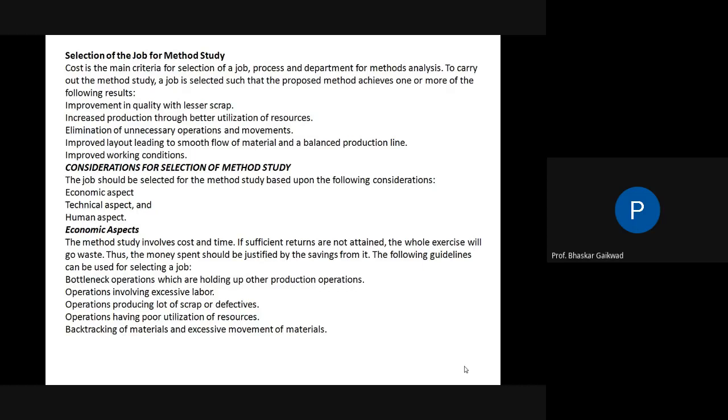Now, some selection points are also given here: economic aspect, technical aspect, and human aspect. In the economic aspect, the method study cost is very important. Sufficient return should be there. If return is not there, what is the use of doing the job? Some bottleneck operations, some problems in doing the operations, you have to avoid. Operation should not be expensive, labor should not be required. Expensive means higher salary labor.